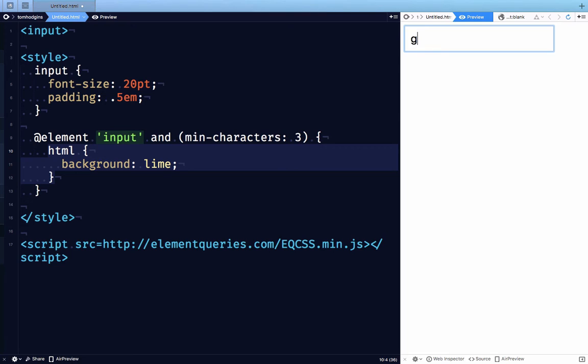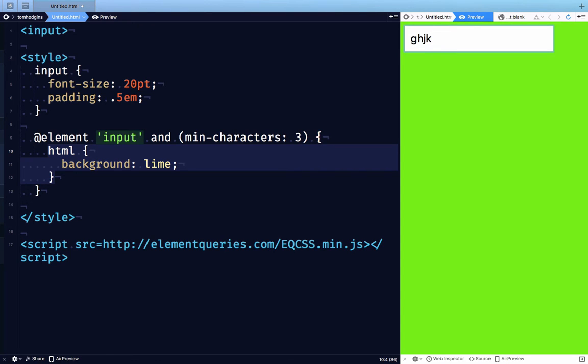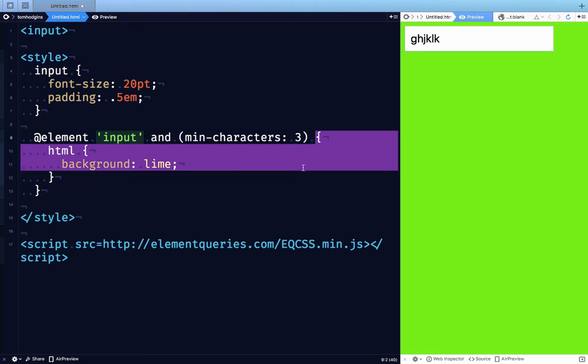So what happens when we begin to add characters in here? As soon as this element query evaluates to true, this entire block applies.